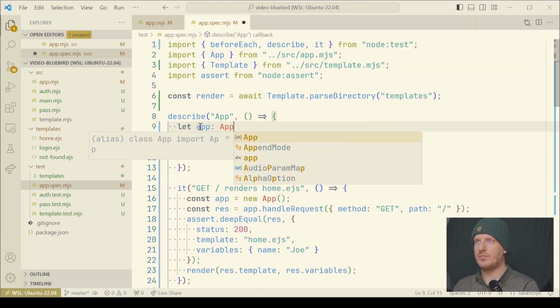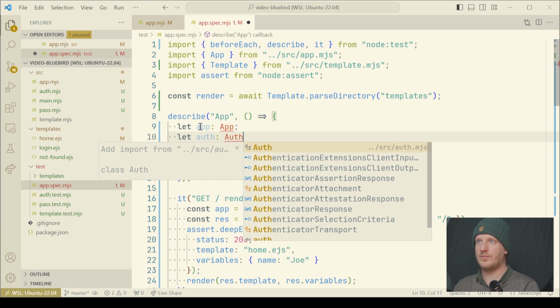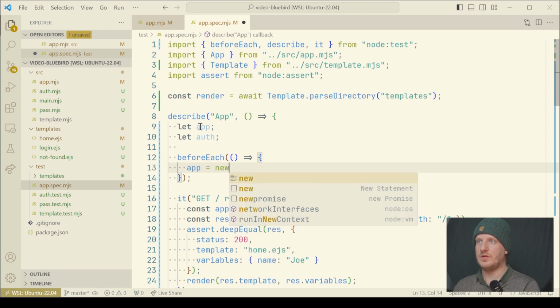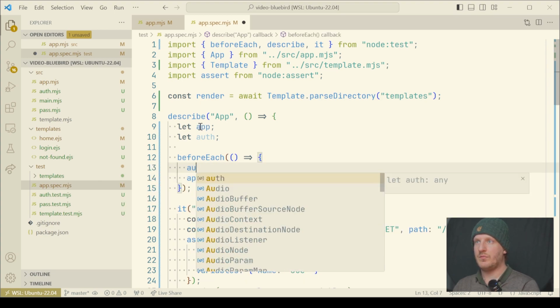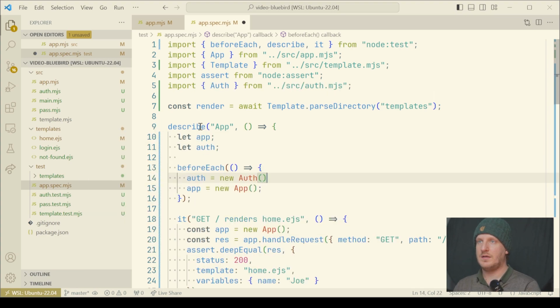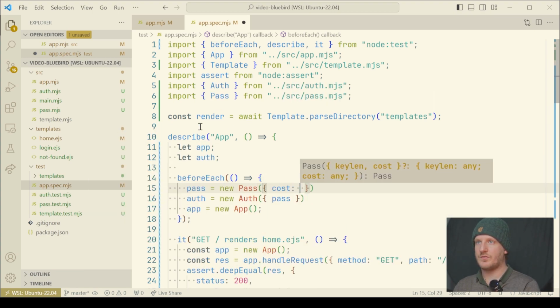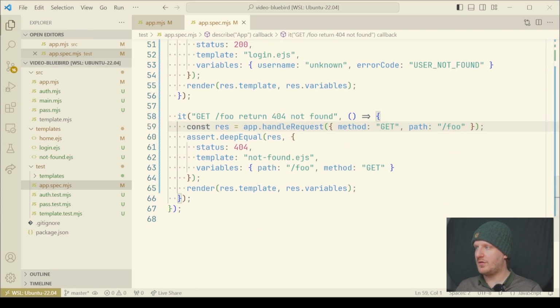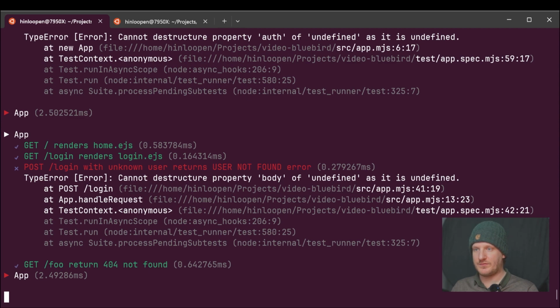Let app, let auth. Oh wait, it's not TypeScript. App is new app. And then we need auth is new auth. And then we need pass, which has a cost of 2, which is the lowest possible. And a key length of, I don't think you need to define that. Remove the new app statements. Yeah, that's all. And the one test still fails. Cannot destructure property body of undefined as it is undefined. Which is correct because, well, we don't include a body. So let's just do that.